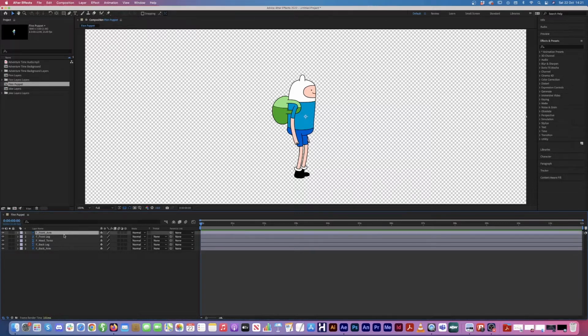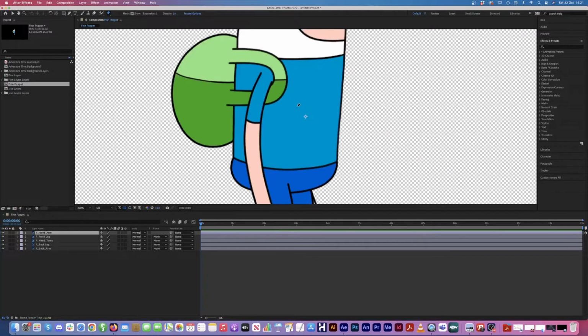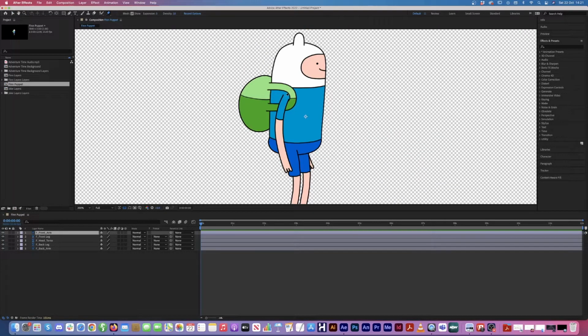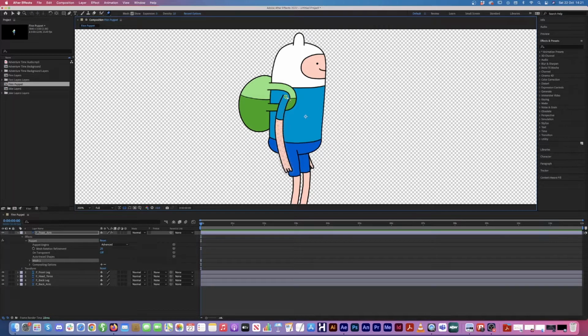So the first thing we're going to do is select the puppet pin tool, which is this little pin icon here at the top. It's nice and simple, and we're going to start by clicking roughly where his shoulder is. Okay. Now you can see this yellow dot appeared, and that's basically a puppet pin. And you can see I've got this mesh. If the mesh isn't showing up for you, just tick this box and it'll appear.